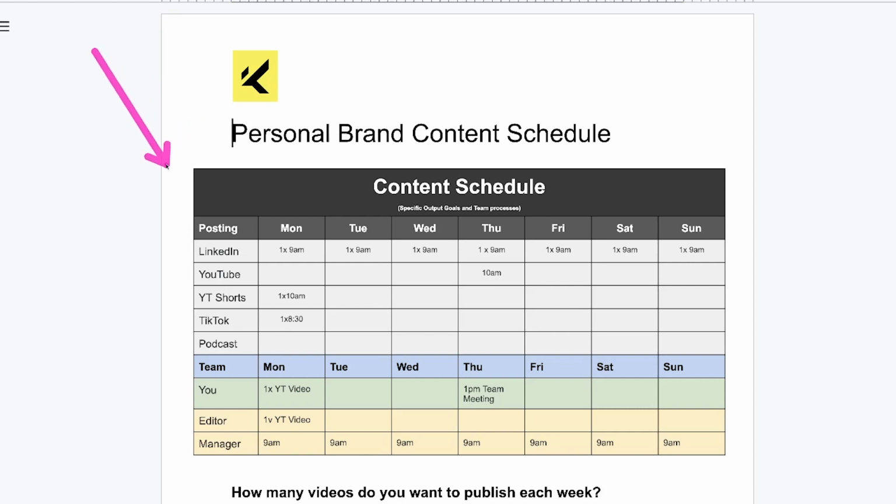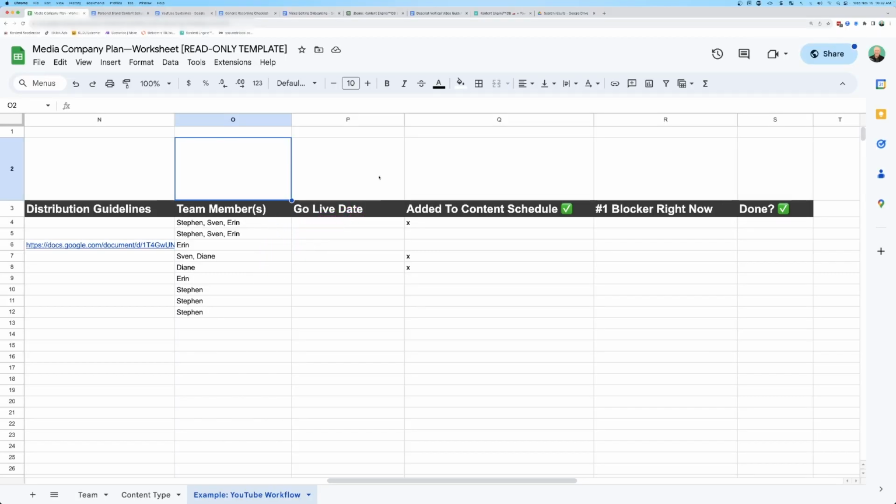We always give our clients a simple calendar so they can map out all the different platforms that they are posting to, the various times that they're posting, how often they're posting, and how the team integrates with that, what they're doing on any given day to meet these distribution goals. So as you develop these workflows, make sure they get added into a calendar that people can see.